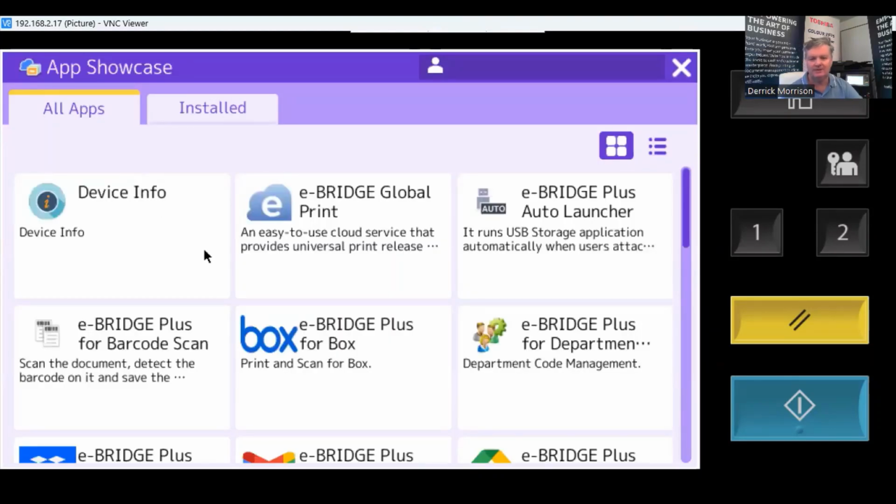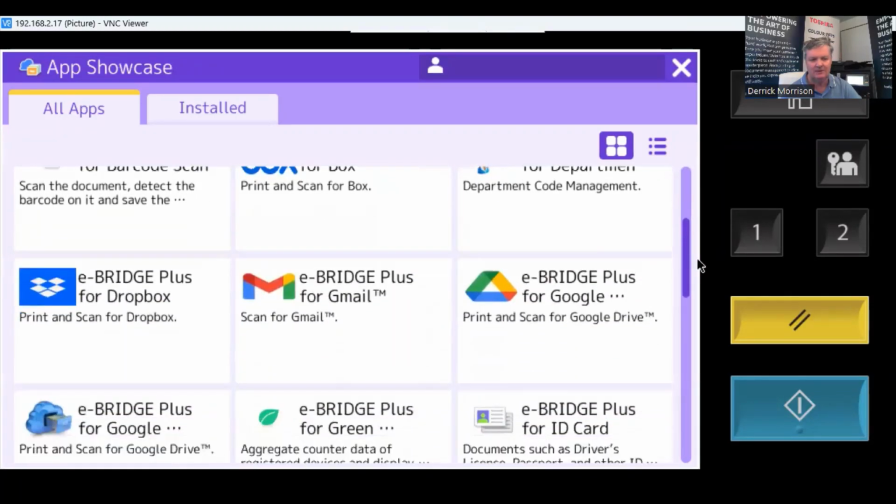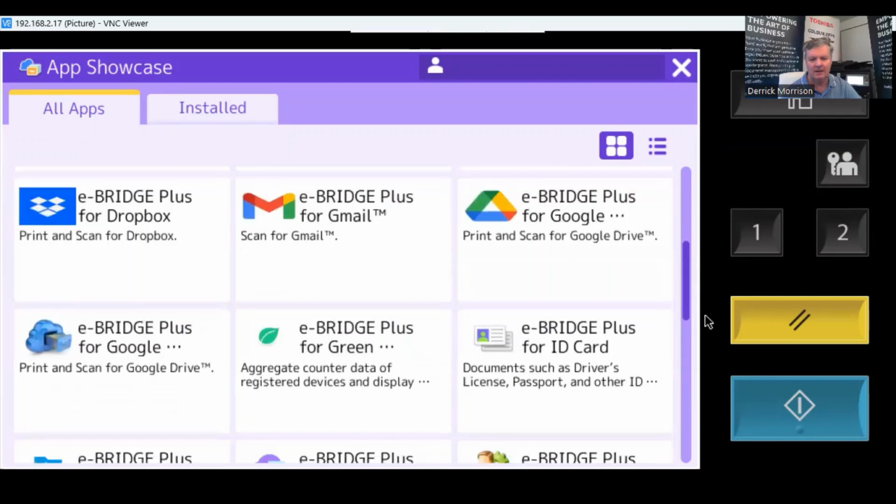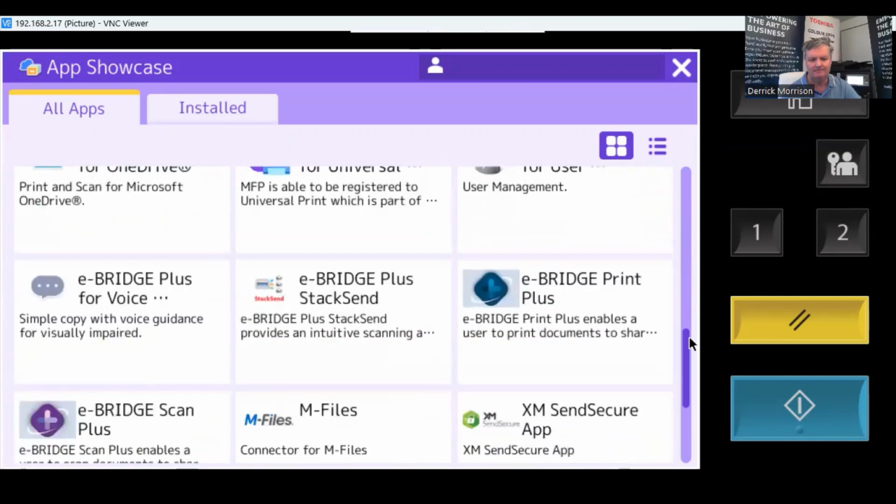What App Showcase does is it shows all the available apps that Toshiba has created to work with their various photocopiers. As I briefly scroll through these, you can get an idea of what's available, and more are being added all the time.